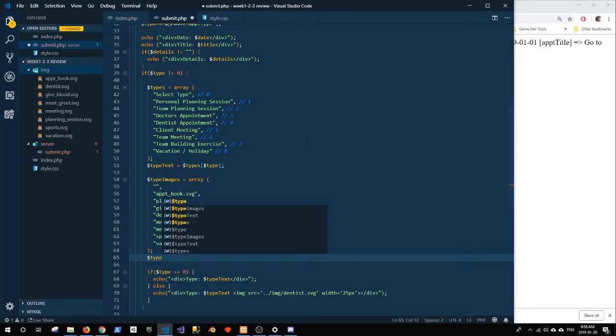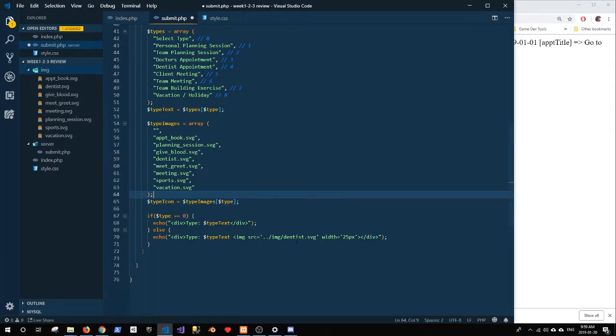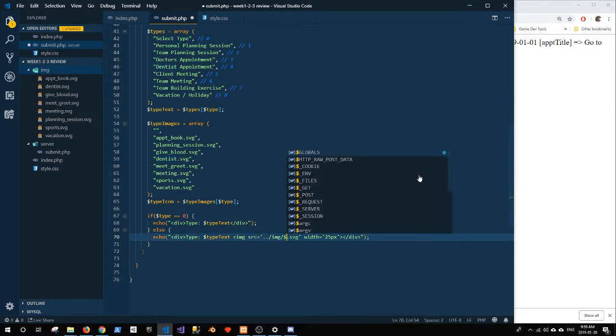Let's do type icon is equal to type images at type. So you see how having that index can allow us to use 2 arrays in parallel to select the correct icon. And then instead of outputting a specific one, we will output the type icon. And actually we don't need the SVG because that's in each of the file names as well. So technically we could have left those out of here, but we won't.